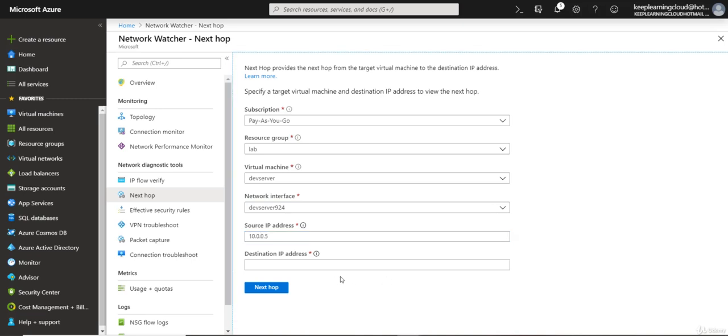Now it could be a private IP or a source on the internet. The destination IP address field accepts an IP address only and not a name. It must be in the form of IPv4. Let's say if we want to check the route from 10.0.0.5 to an endpoint on the internet like google.com, then we have to type Google's IP address.